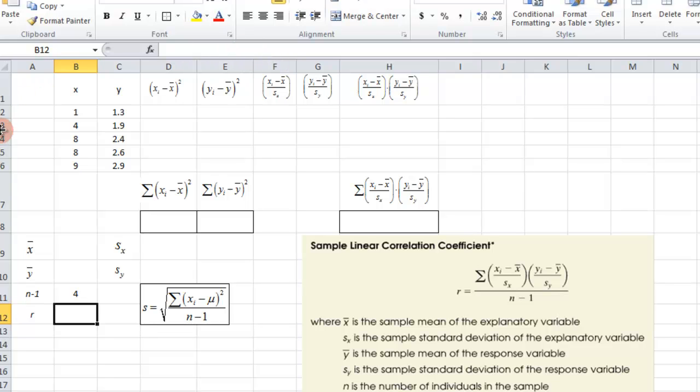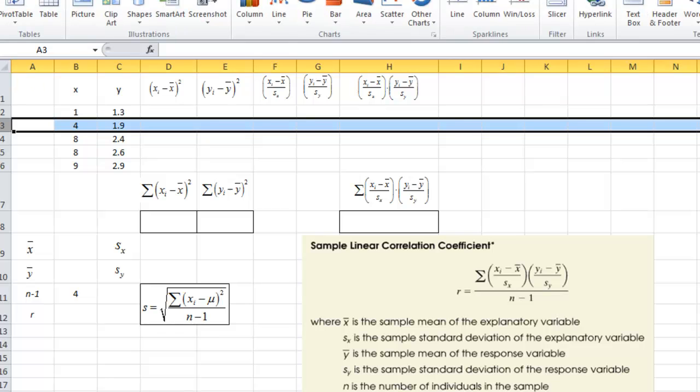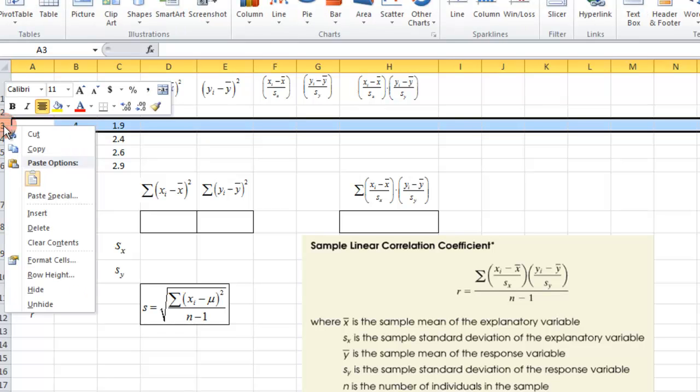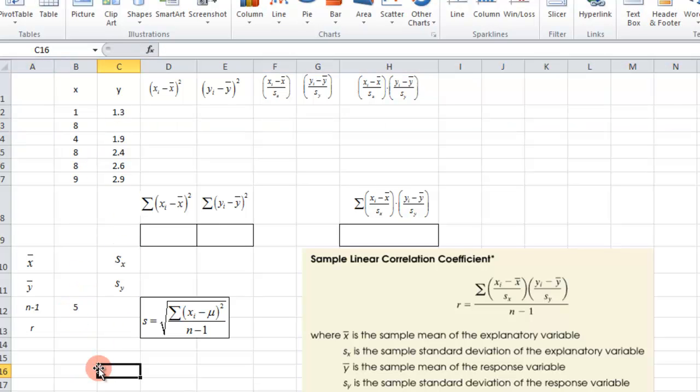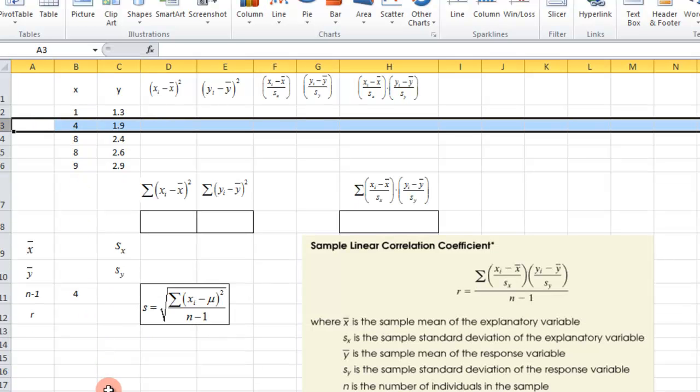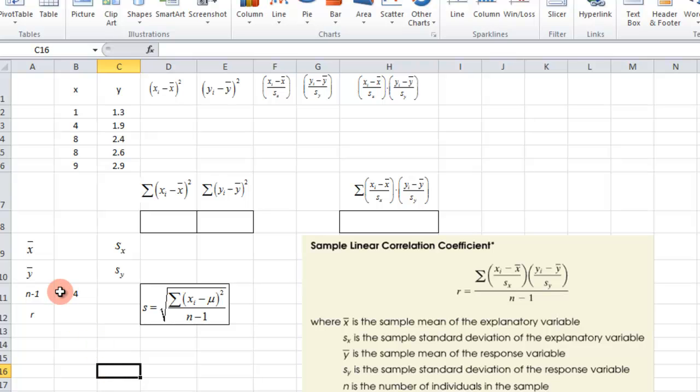So no matter if I insert cells in there, this will always update, as long as I have something in the cell. If I go like this and insert a blank cell, it's not going to update. Okay, it has to have a number in there, and then it will update. But let's undo that. Back to normal. All right, that's done.